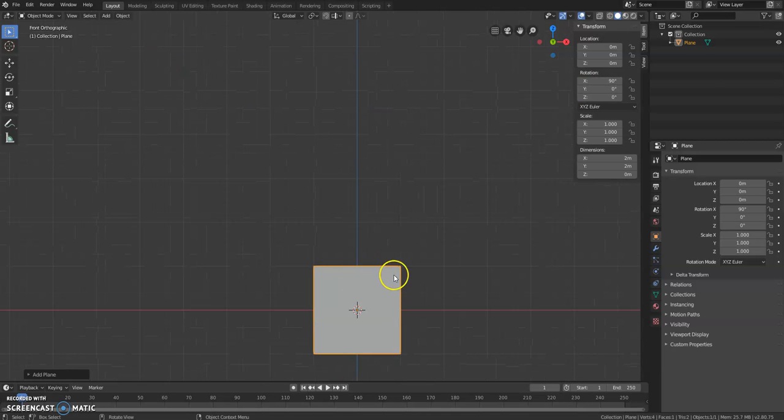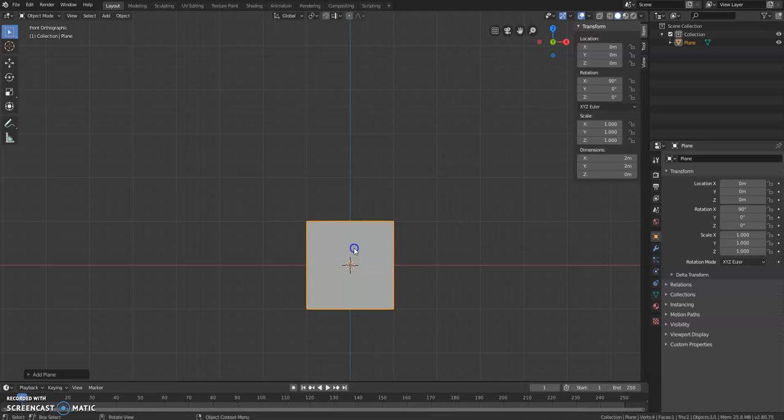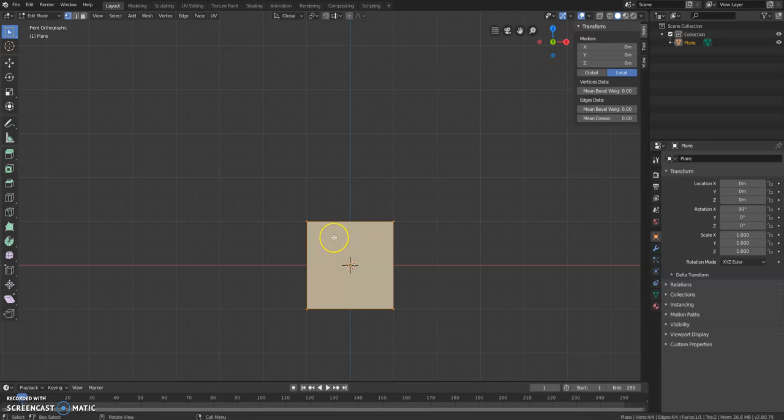Then we are gonna press tab to go into edit mode. Press Ctrl R for loop cut. Make sure to double click to confirm it, because the first click is sort of the yes, I want to cut it, and then the second one is to confirm where the cutting line should be. So double click, and then I'm gonna pick this face. I'm able to pick vertex, edge, or face. I'm choosing the face one that's highlighted.